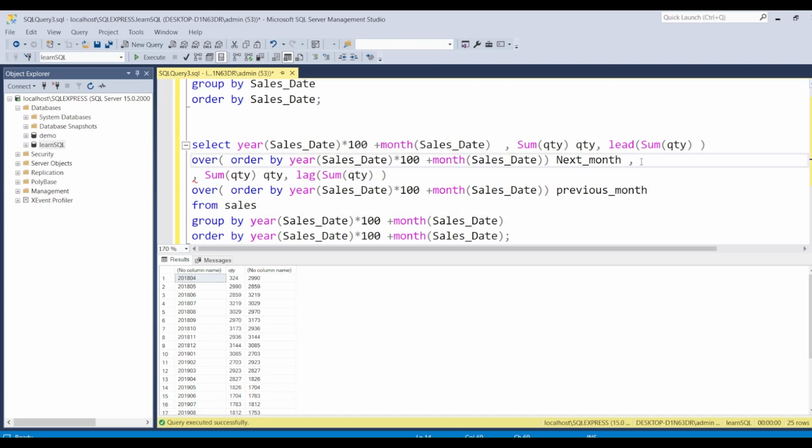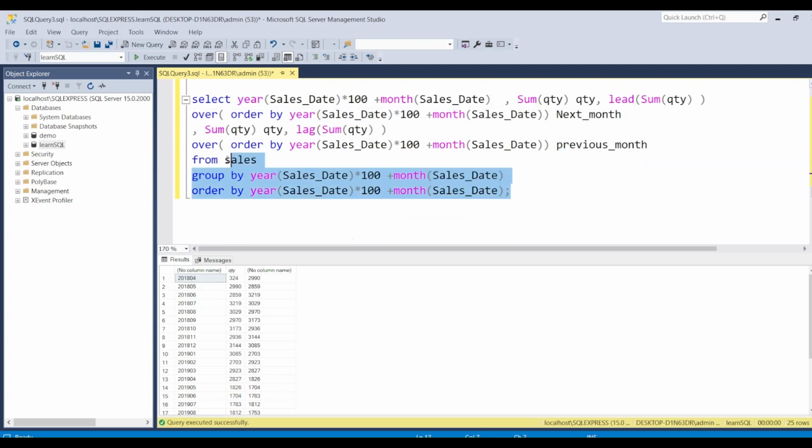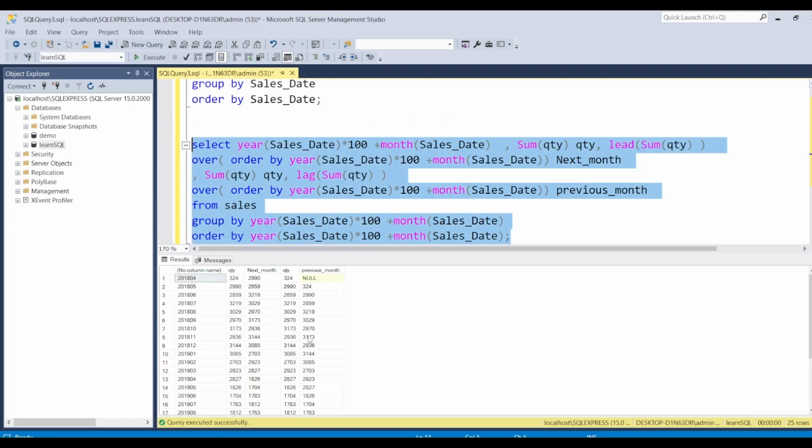Okay, double comma, we remove it. Everything is fine. So now what we have: the previous month quantity, the next month quantity. So this month quantity, the next month quantity, the previous month quantity. Everything is coming together here, and we can now calculate month over month. The same way you can go for quarter over quarter, year over year, and all those.